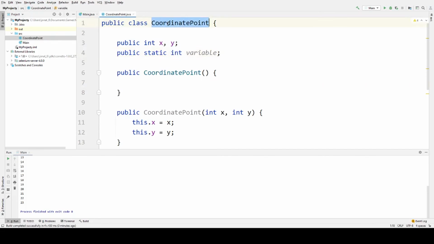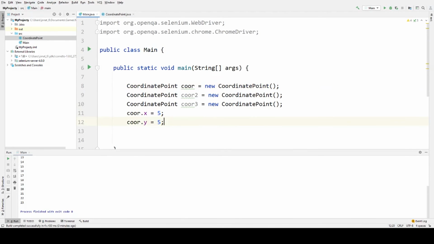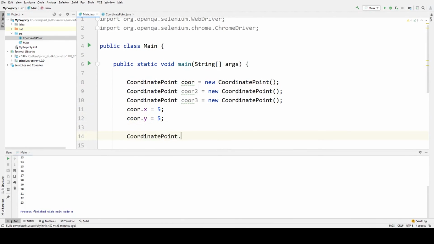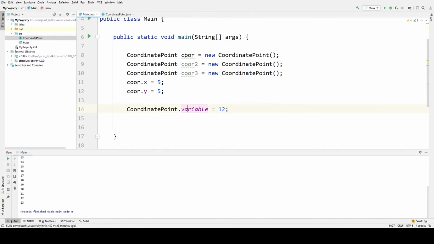So instead of referencing it by the object name, we would reference it by the class name: coordinate point dot variable equals 12. So static means that everything can access it. It's shared amongst all objects, so we don't need to access it from a direct variable. We can access it from the class. And similarly, we can also print it out from the same class.